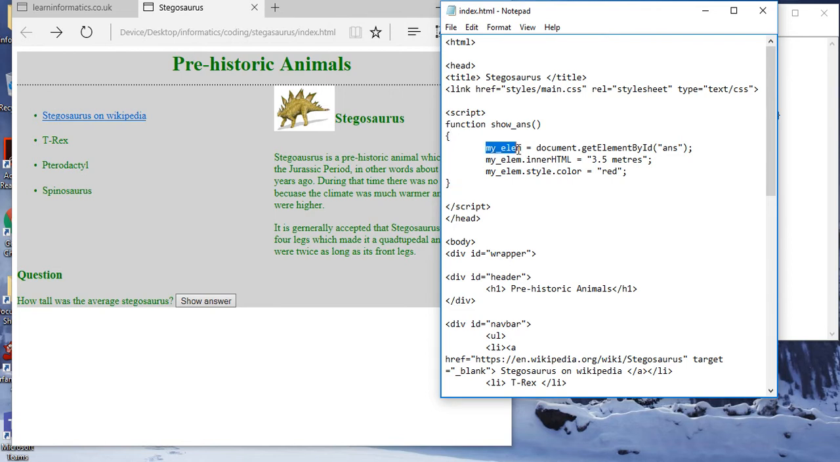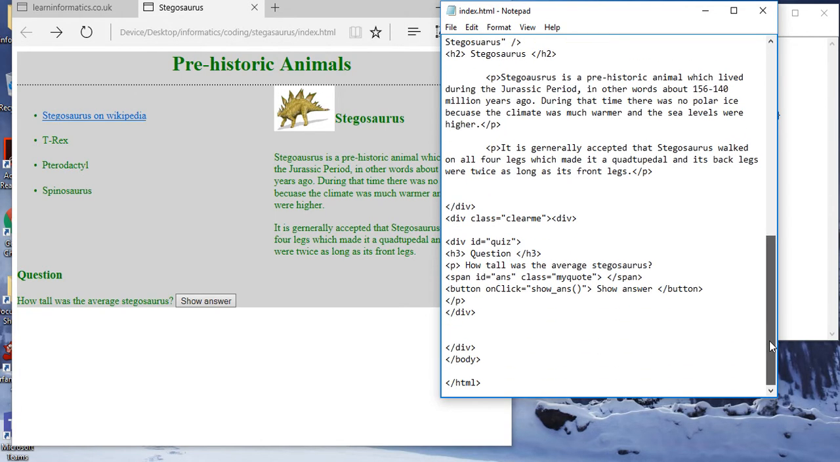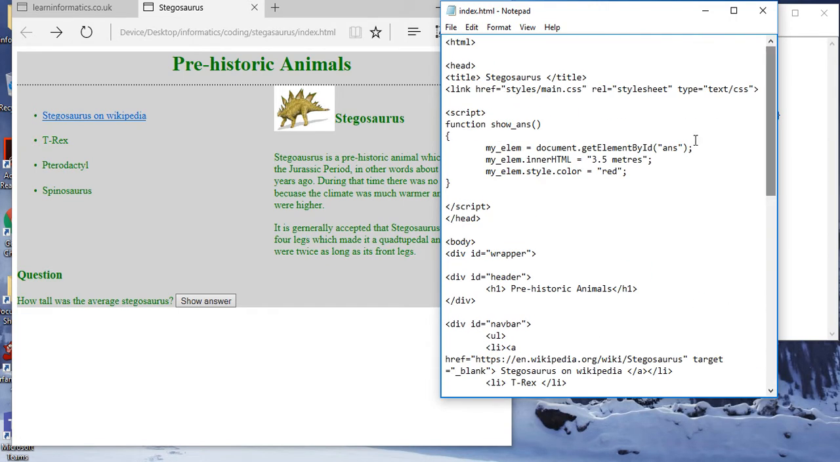Now I've declared a variable, myElm here, which equals document.getElementById ans. That means that I'm looking at this element down here, the span element, which is called ans. That element now has been assigned to myElm. So myElm.innerHTML is 3.5 meters. So I can set the HTML inside the element to 3.5 meters, and also set myElm.style.color to be red.